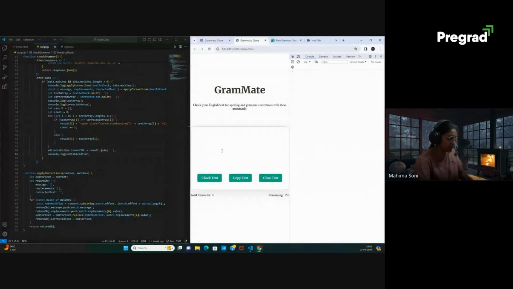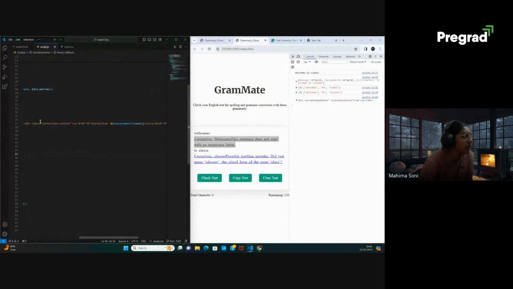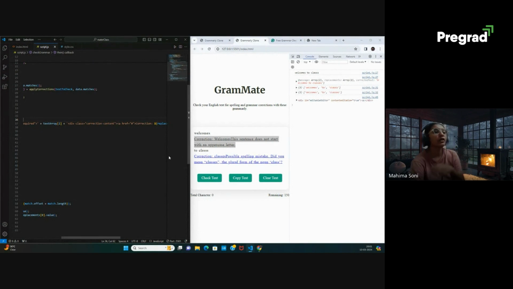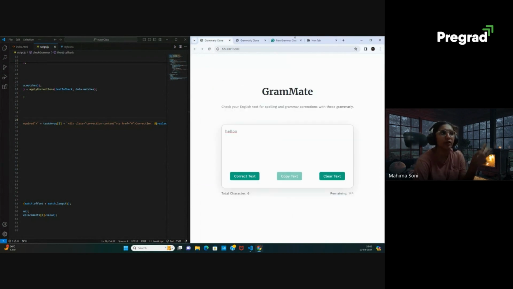Okay, I am going to say "welcomes to class". I'm going to check. You can see what happens is the div that we applied here, and the span tag which we added here, right? But we don't want it to be seen. We only want it to be seen when we're hovering on it, right? So we're going to come to that and make those corrections.